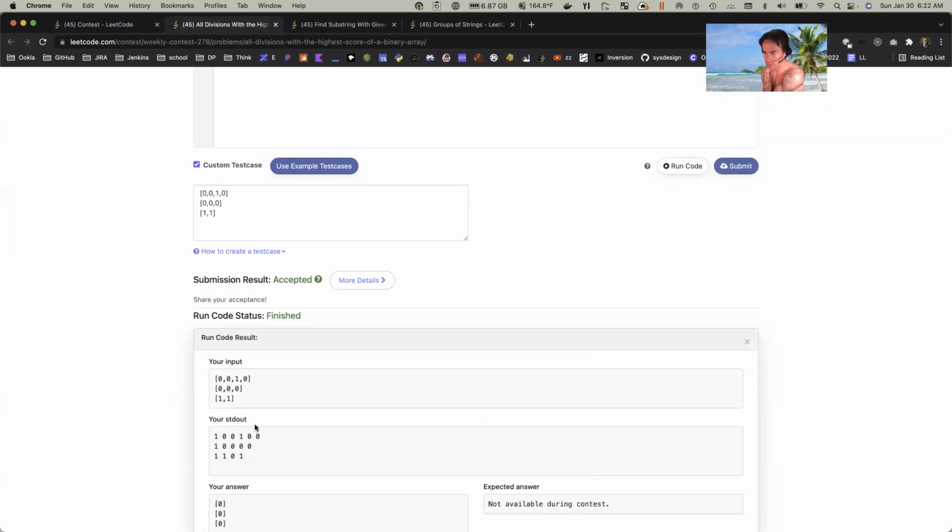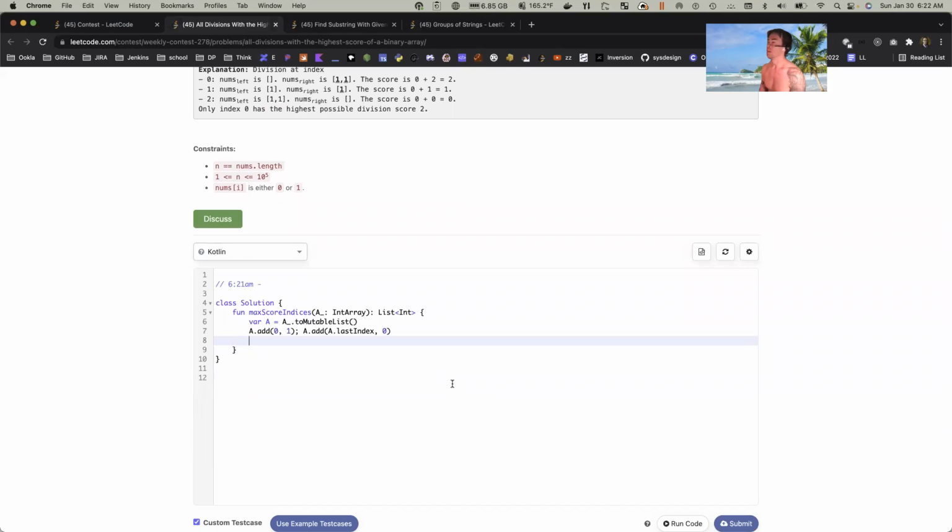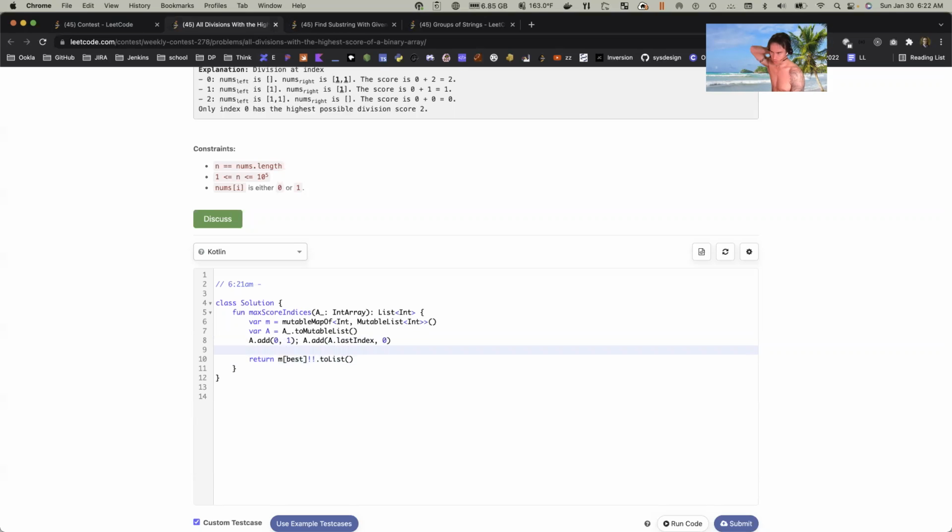Okay, cool. So I pinned a 1 to the left and a 0 to the right. That's legit. I wanted to print that out because I'm still kind of new at Kotlin. Okay, and then we also want to have var m equals immutable map, integer to mutable list of integers. Add on to return m dot best dot to list, right? Transform that mutable list into a list. Keep track of best.